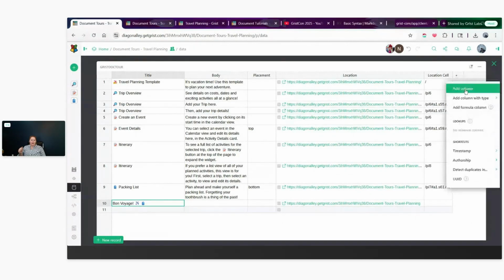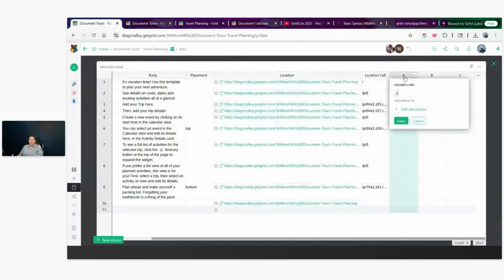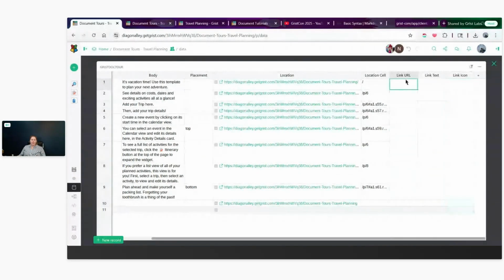So we're going to add 3 new columns. And these three are link URL, link text, and link icon. Link URL is the URL you want to direct them to. Link text is the display text of the link. And then link icon allows you to put a little icon before the link. So let's start with link. What do we want to link here?